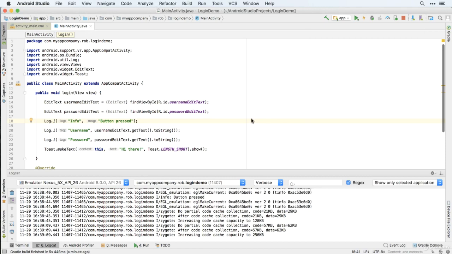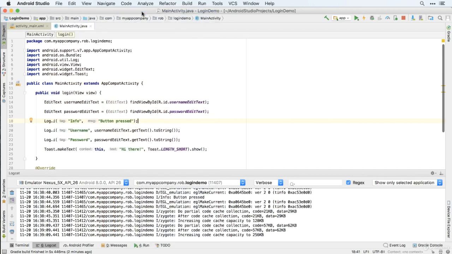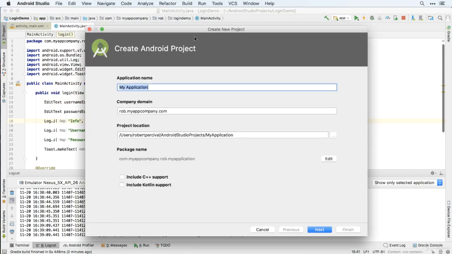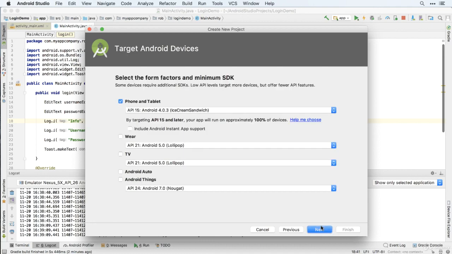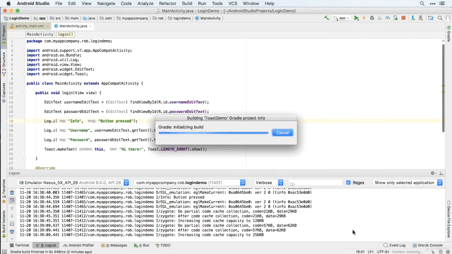All right, hope that went well. Here we go then. So I'm going to create a new project. This time I'm going to leave the old project going, just to show you that you can have more than one at once. And this one we'll call a toast demo. All the usual options, so next, finish.